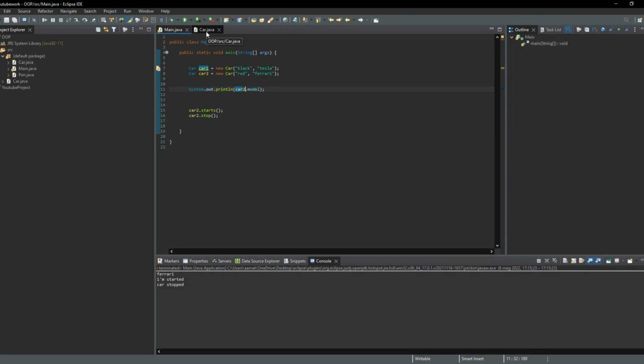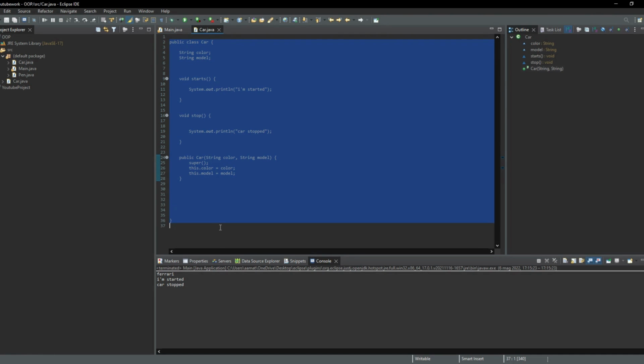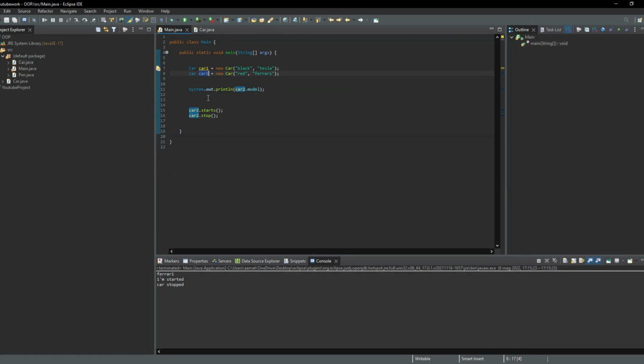So we can create instances of an object. We can declare an object like this, and when we need to use the object, we can create an instance of the object that we want to use, and we can create infinite instances of the object. Okay, so I hope this concept is clear. Let's go to the next step.